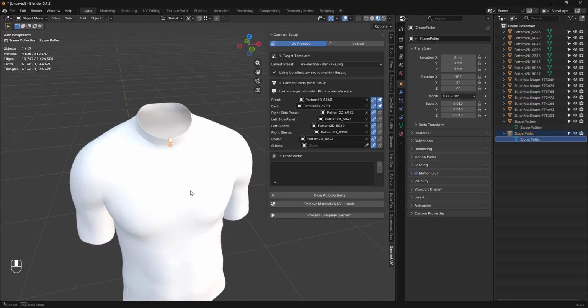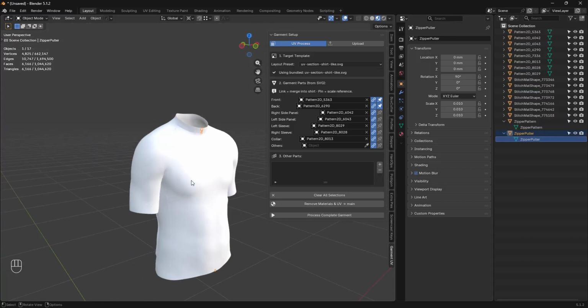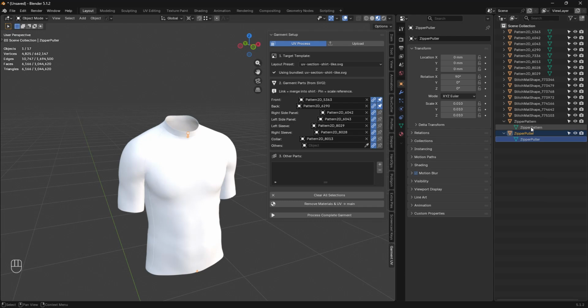So now those ones come in the over parts. To do it, we will just click on Over Parts to enable a new one. Then select its zipper puller. Also, same for the zipper pattern.